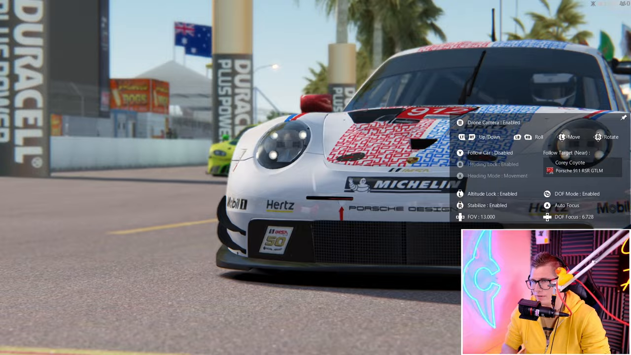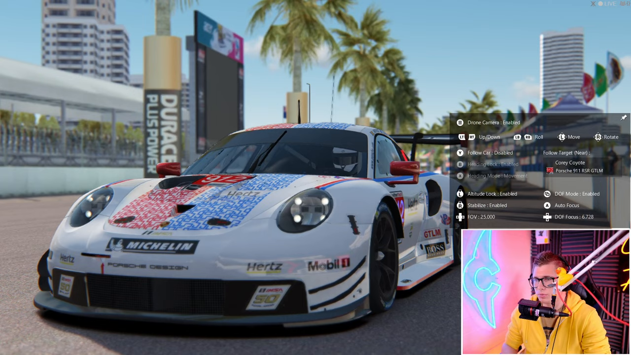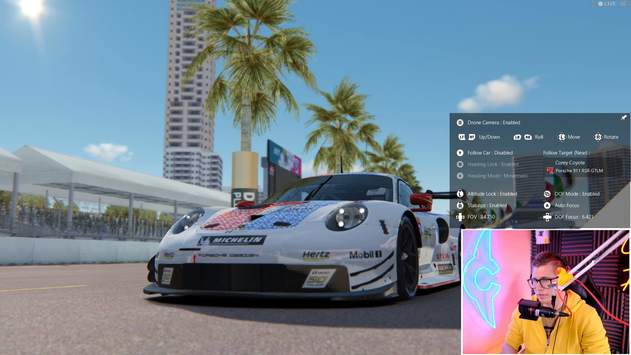Now, some of the camera angles that I like to go with, or camera movements, is I like to go for a low down look, looking down, with a wide field of view, like this one. Bearing in mind, you can change the depth of field, by the way. You don't have to just rely on autofocus.